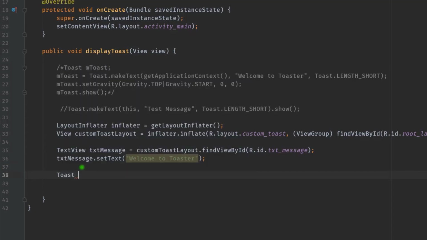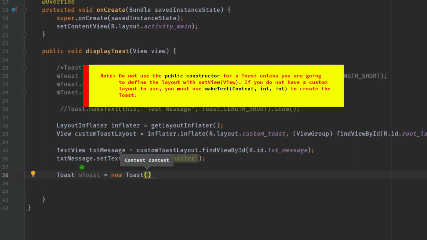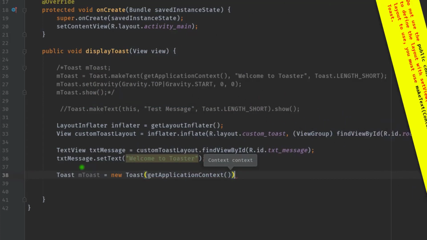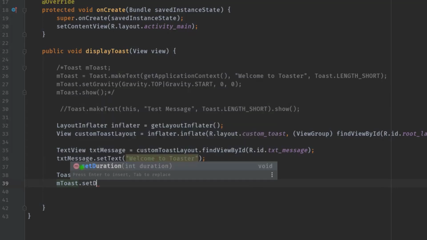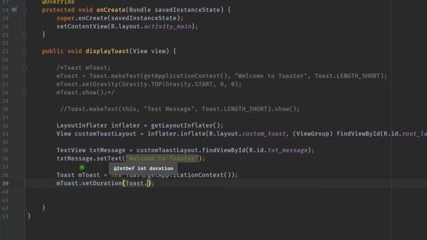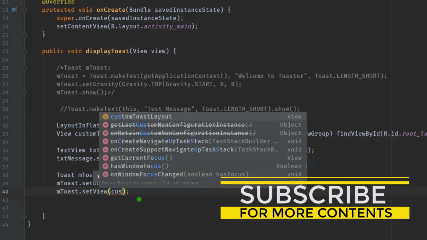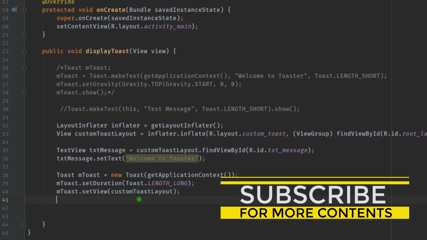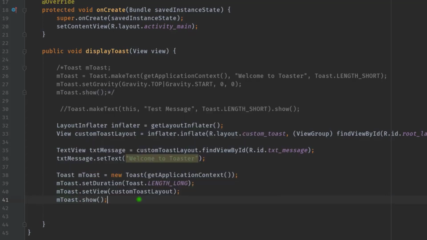Well, now we must create a toast object. So Toast, let's say mToast equals new Toast, then pass the context. Now I will set a duration, mToast.setDuration, then Toast.LENGTH_LONG. Then mToast.setView, and here we have to pass our view variable called customToastLayout. Finally, to display it, simply call mToast.show. And that's it. Now I'm going to build the project to see it in action.